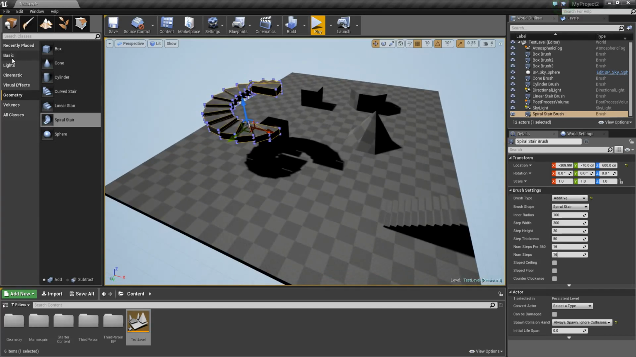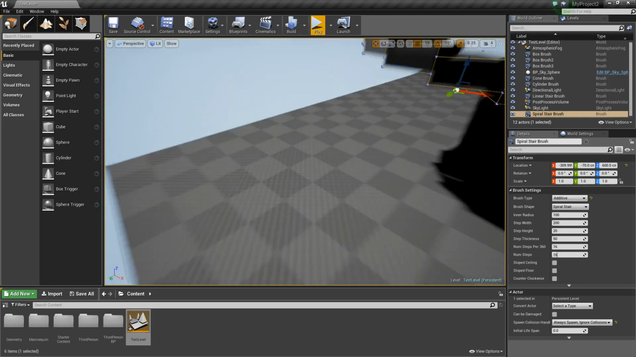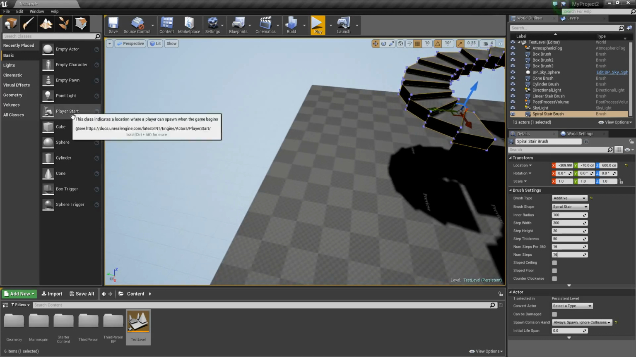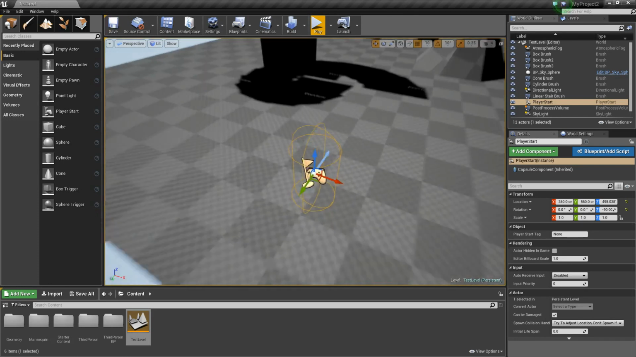Now the key thing: all of this you could just completely ignore if you wanted, and the only thing you would need to take away from this is that you need to have a player start. Without a player start, if you open a level and you don't have a player start or at least a character to automatically possess, you'll just end up flying around in your level like I am right now. So make sure you add a player start. I'm just going to drag that in here and turn it a little bit. There we go. Now it's at a nice height, and this is where I'm going to spawn whenever the game begins.